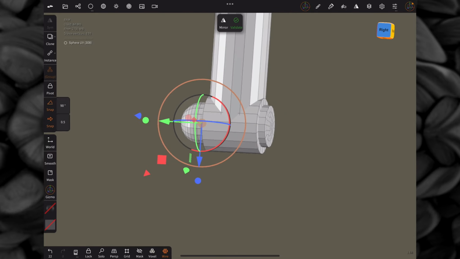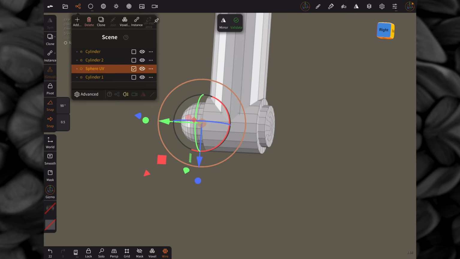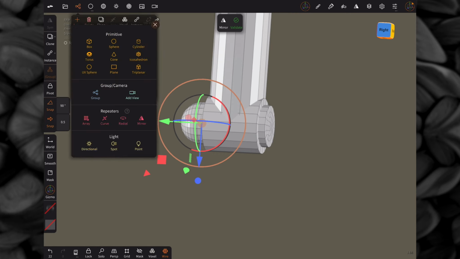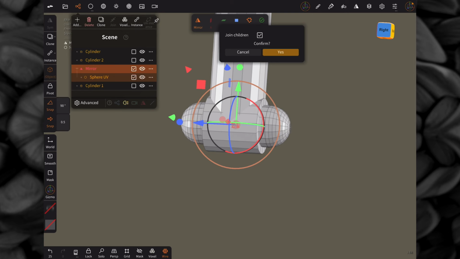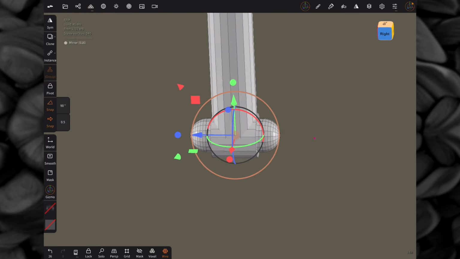Okay, now add a mirror repeater around the Z axis and validate. Good.